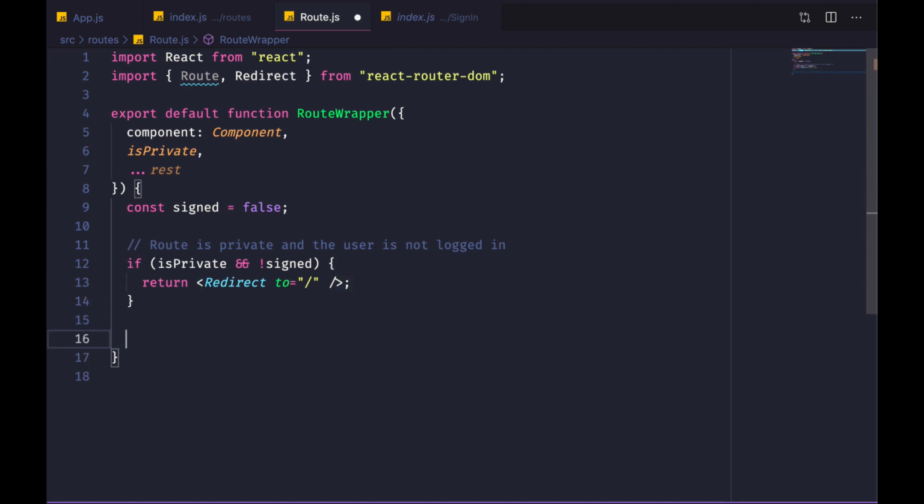Great. Now, the second case is when the route is public and the user is logged in. Okay, so in a case like that, let's say for example that we have the sign-in page and the user is already logged in. So we do not want to let users log in again. It does not make sense, they're already logged in.